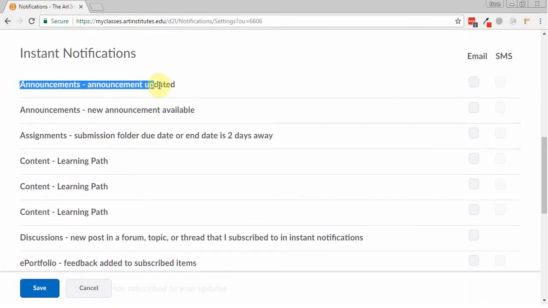So when you create an announcement, if the announcement is updated, you can get emailed or texted. If you create a new announcement, you can get emails or texts when that happens. A lot of these, to be honest, are not really good for us, but they're good for students. Students probably want to know when we update an announcement just so they know what the update was. When we post a new announcement, they're probably going to want to know. And the cool thing here is you can get emailed or text, either way.